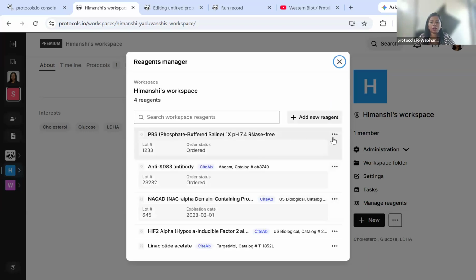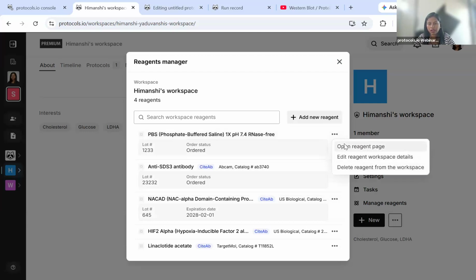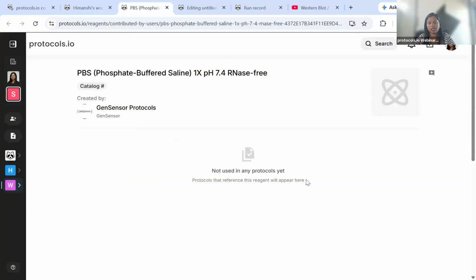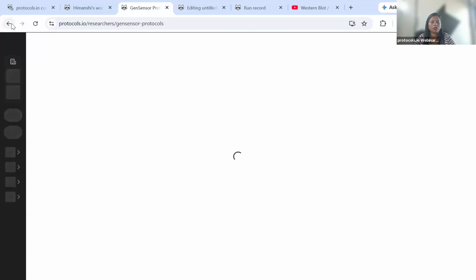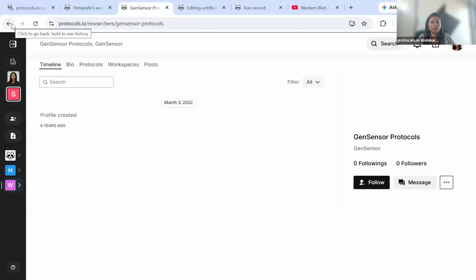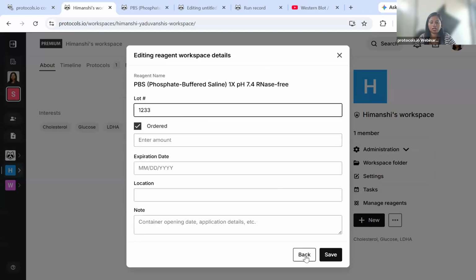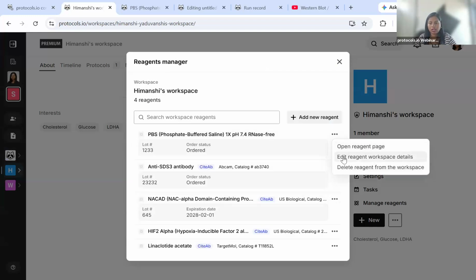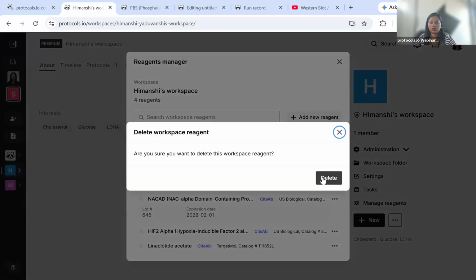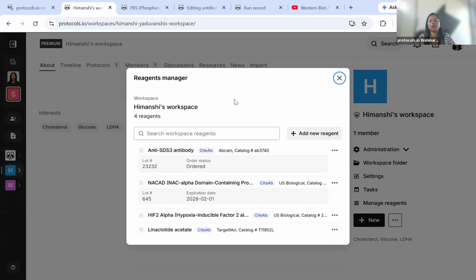If you click on that, you can always see who else used that reagent. For this particular reagent, only one person has used it. So you can see, for the particular reagent you are using from a particular company, how many people have used it and whether it is working for them. You can edit your details or delete the reagent from the workspace altogether. Everything about the reagent you can manage here in the reagent manager.